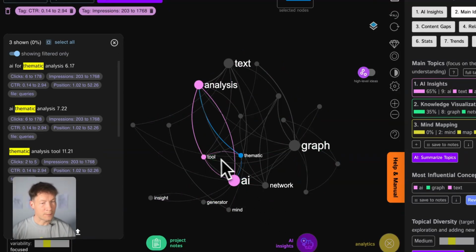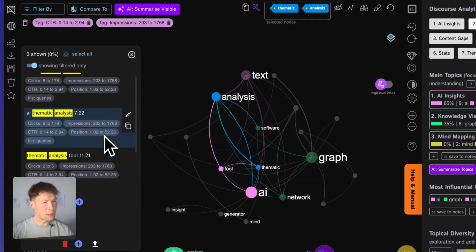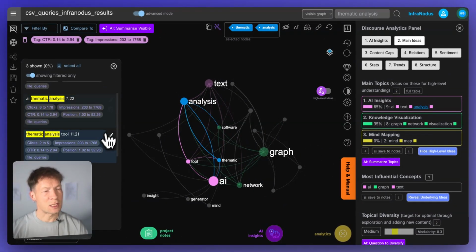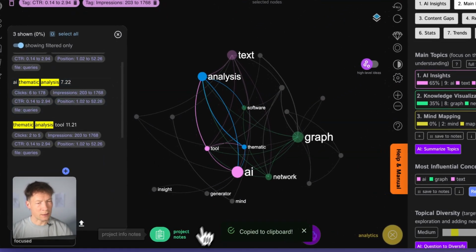Also thematic analysis tool. This is pretty good. AI thematic analysis, 6, 7 position, 11. This is very good. I should target that as well.